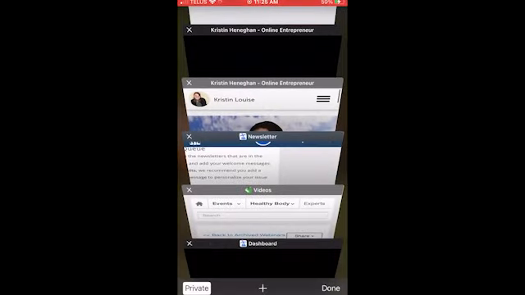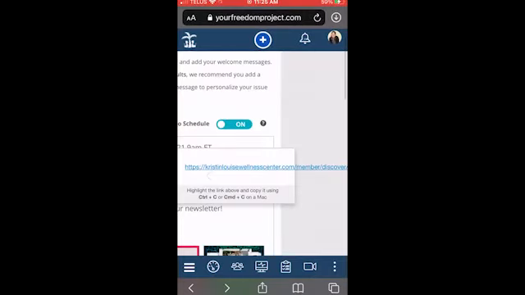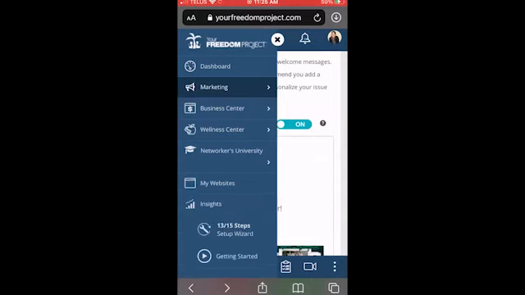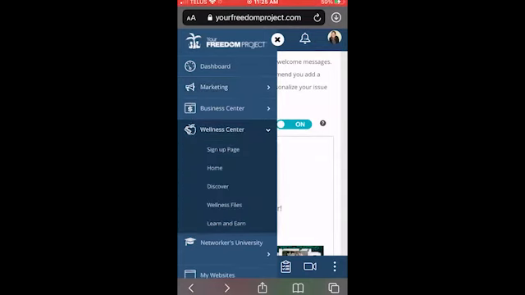So let me just go back to here. Yeah, so saving it from this Wellness Center tab and then Discover, and then saving it to your phone, rather than going to your sign up page and saving it from there, because then it's going to ask you to log in all the time. So it's just bypassing a step to make it easier for you in the future.